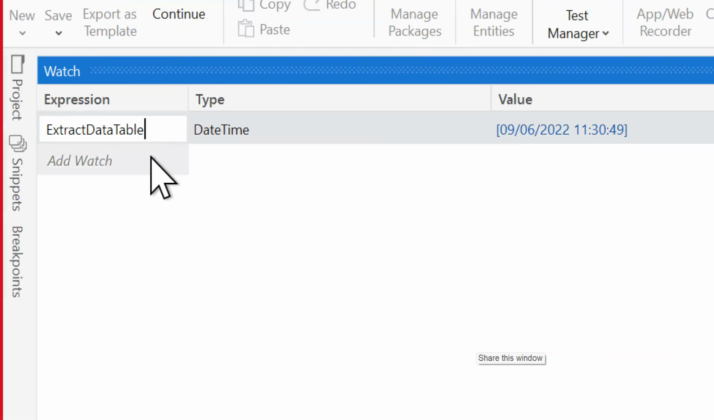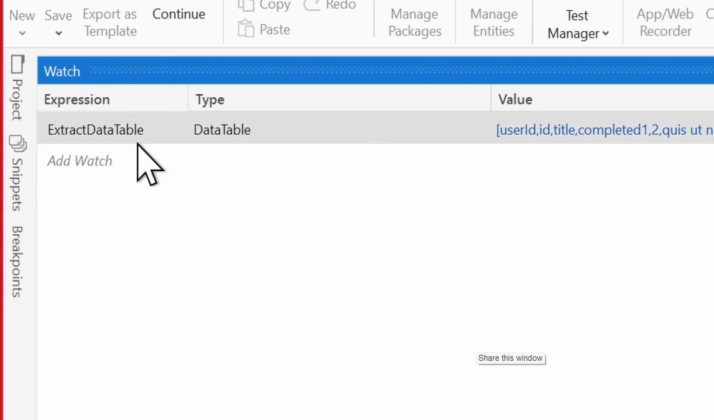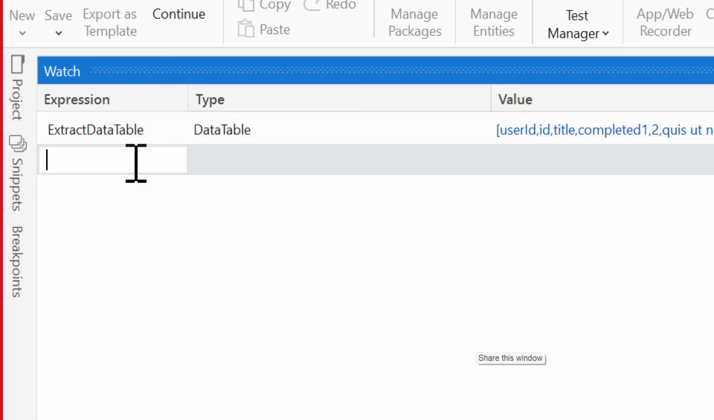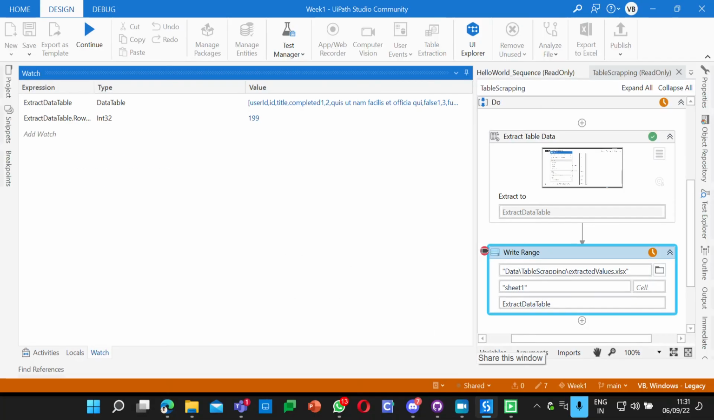So if I use extract data table, then what I'll get? I will get all the values. Now this value can be changed, or if I want to see exactly, extract data table dot row count. If I want to have a look, or if this is something that I need to watch continuously and monitor continuously, then I can add it in the watch panel.